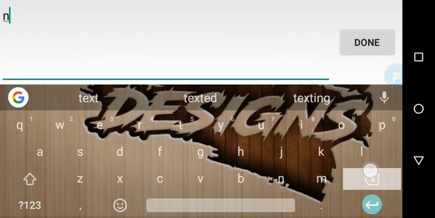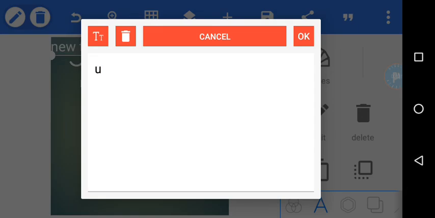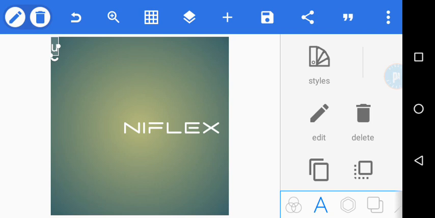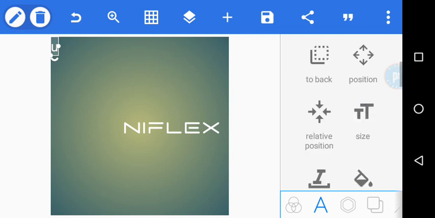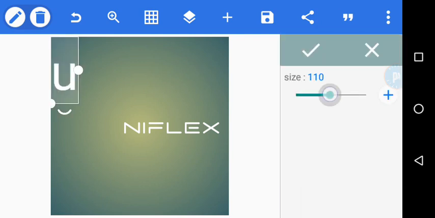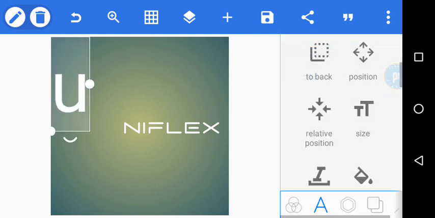Now, what I want to write is the first letter of the name, which I write big. The other letters of the name I write small. So I want to increase the size first, then make the other letters small and the U big.